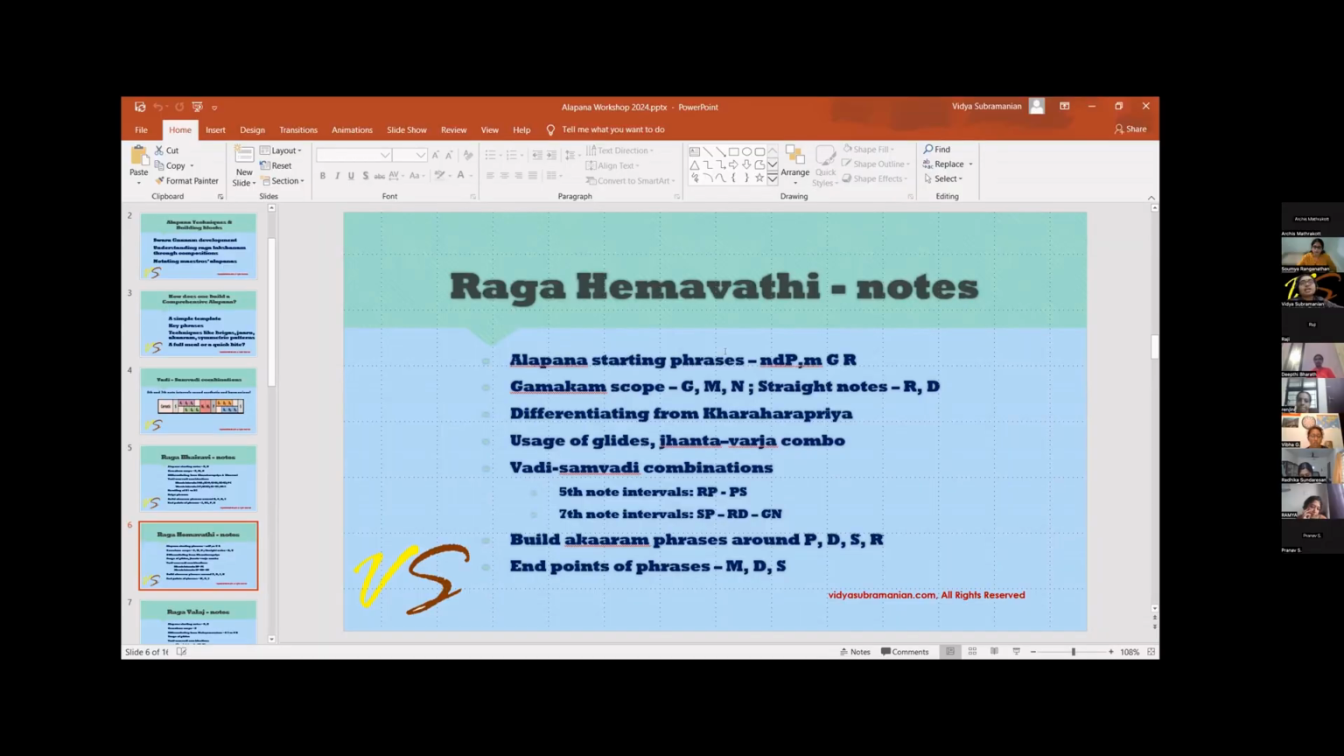You can sing Hemavathi Alapana for 1 hour with a lot of akaram, a lot of creativity. So in some ways, compared to a raga like Bhairavi, which is more traditional, this raga is like an open canvas. It has more scope for unbridled creativity. So it's a great raga to explore for somebody who is starting out.